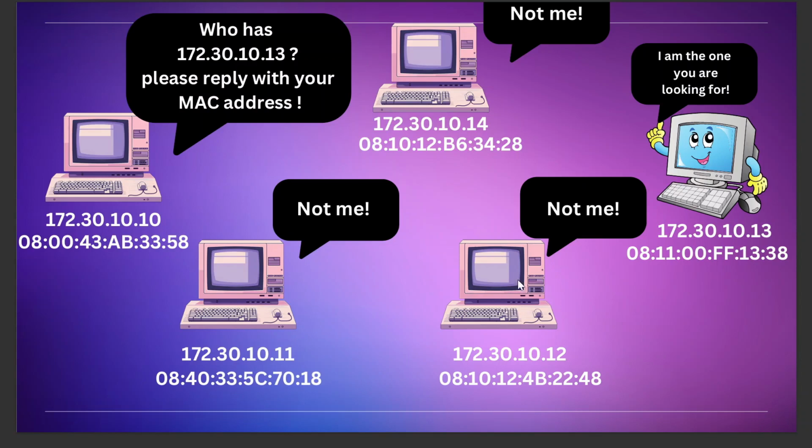This one here will also compare the IP address present in the message. It will see that the IP address is not its own IP address. It will now forward the message to this one here. Then this one here will also compare the IP address, and it will see that the message is not meant for it. So it will now forward it to this one here. This one here will receive the message and compare the IP address present in the message with its own IP address. Then it will now discover that, oh, this message is for me.